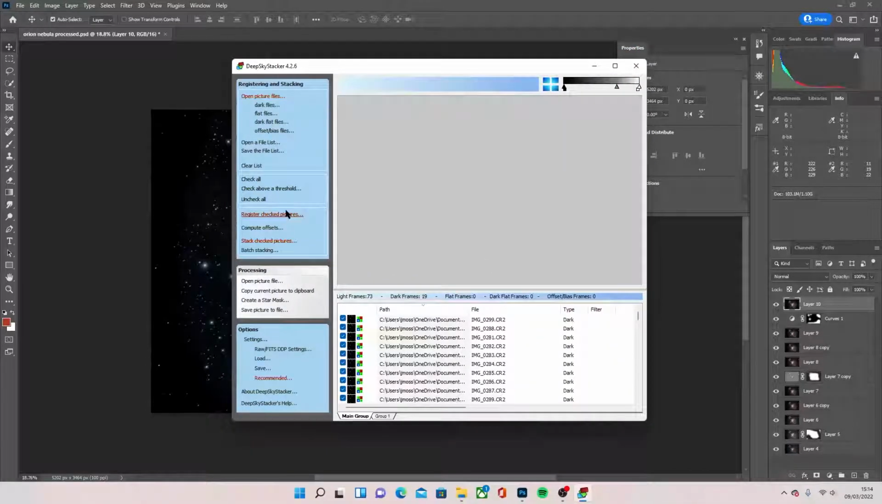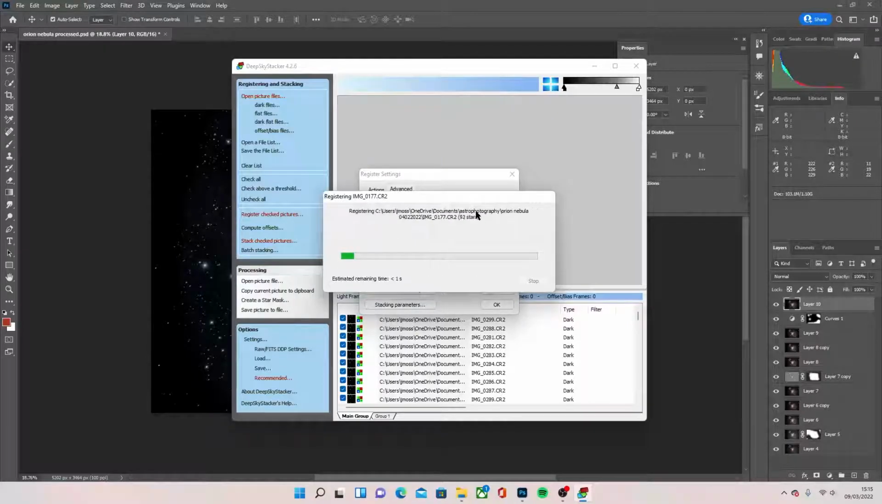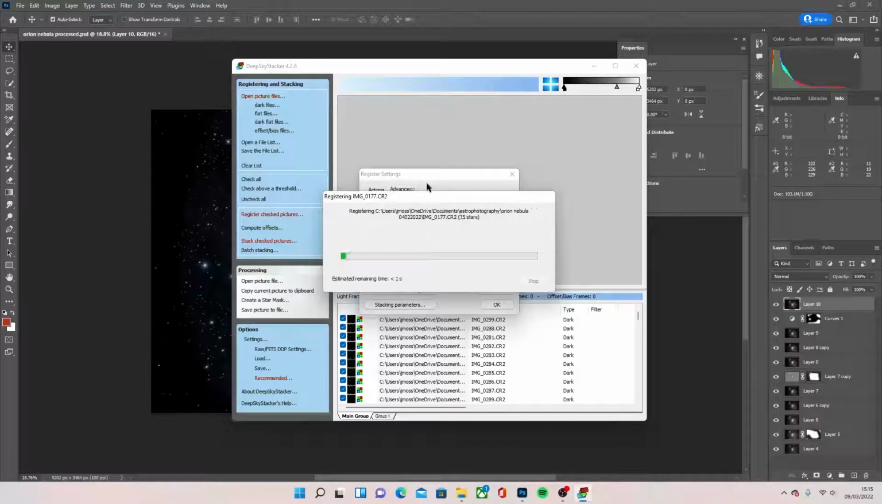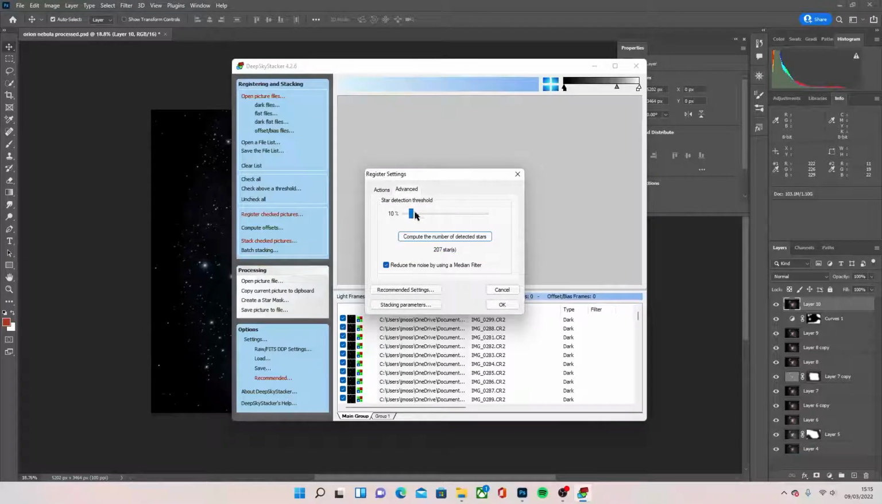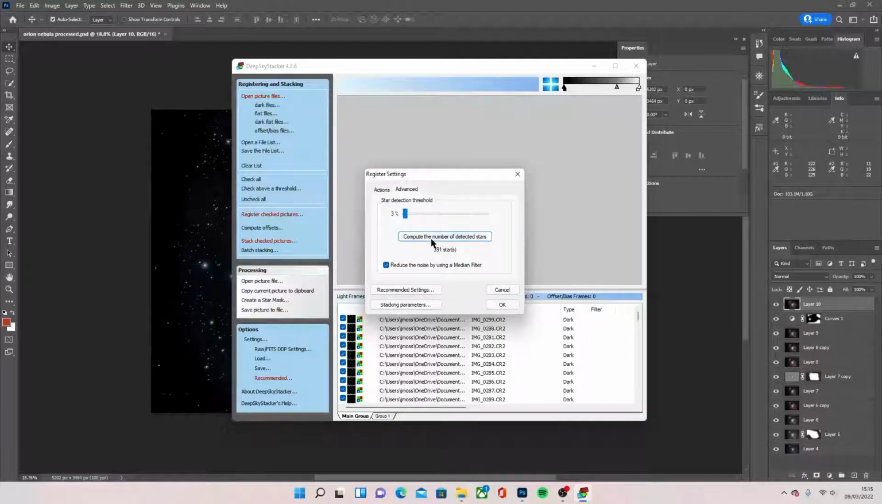So then you're going to press register checked pictures. I've got this on 95%. I'm normally quite happy with most of my images, so I just knock off the bad 5%, maybe the stars on streak or something. This I usually play about with. I usually try and get it to about 250 to 300 stars. Sometimes I go higher, because if you can afford waiting a few hours for your PC to stack it, you can wang it up to like 1,000 stars, but that's obviously going to take longer.